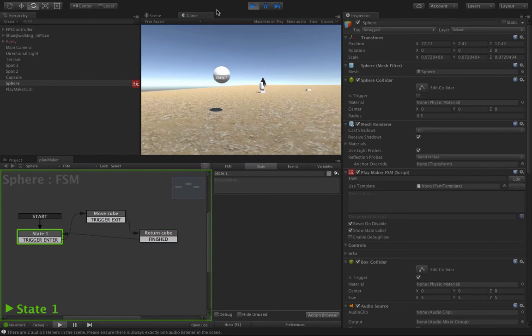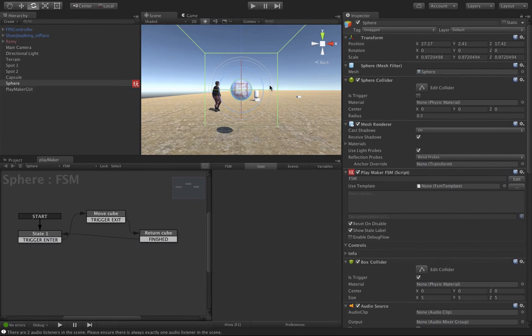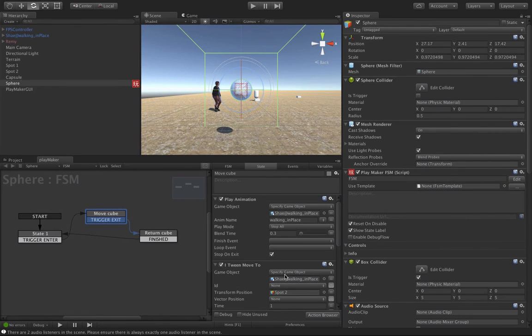Well, there's something wrong with my logic. We can see that it moved a little bit slower. So just kind of fiddle around with the logic in here. But that's how you kind of tie all these different elements together.